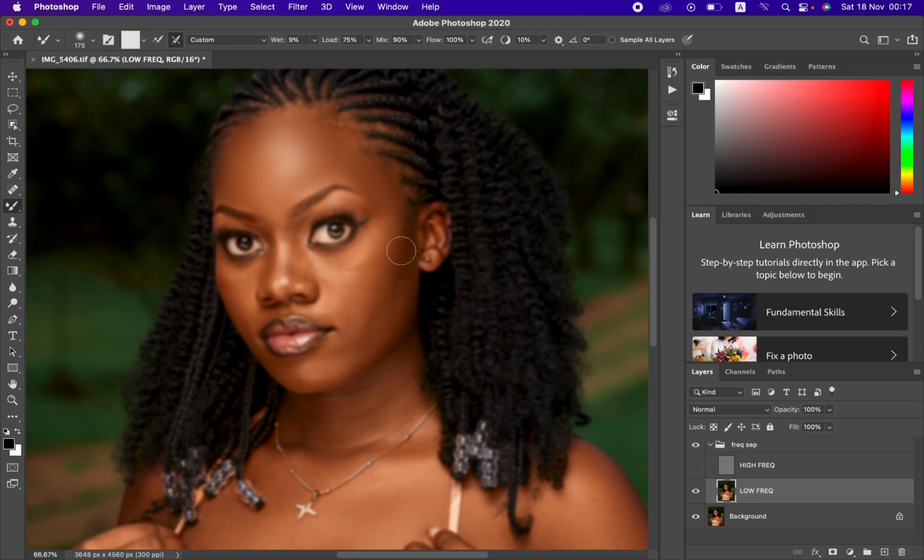And when it comes to the cheek area or the cheekbone area, reduce the size by using the bracket key. The left bracket is going to reduce the size, and the right one is going to increase the size. So reduce it and mix, and you can see I'm following the direction all the way so that the area keeps and maintains the original shape.